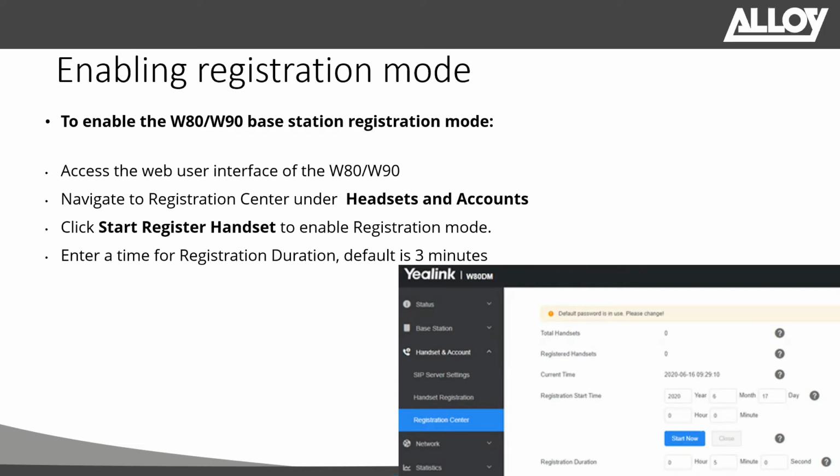So step one, log into the interface via the web GUI. Go down the menu to Handsets and Accounts, then Registration Center. You'll see some options here. First thing is the registration start time. You want to set something in the future for when it starts to do the registration.